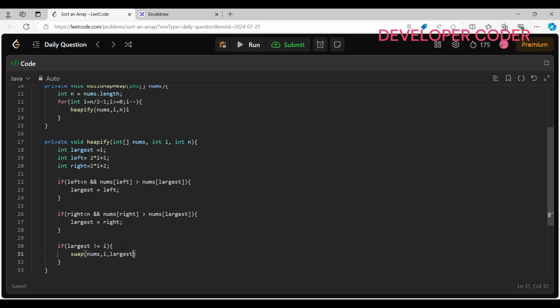Spelling mistake, largest. And then after that again we have to do heapify. That's simple, that's what we are doing. Now we have to heapify on what? We have to heapify on my nums array. Now I have to check for the largest and n. So this is what we are doing every time.